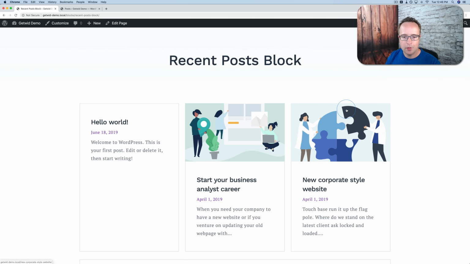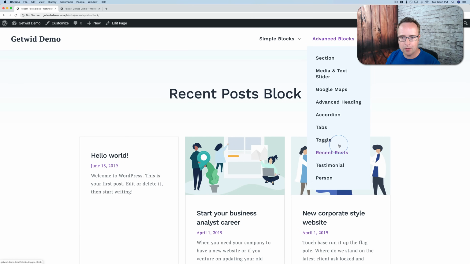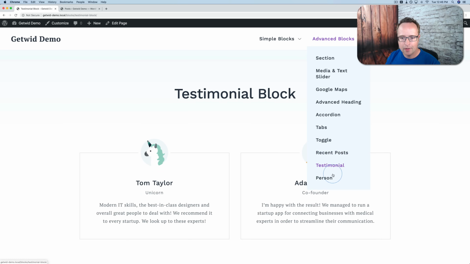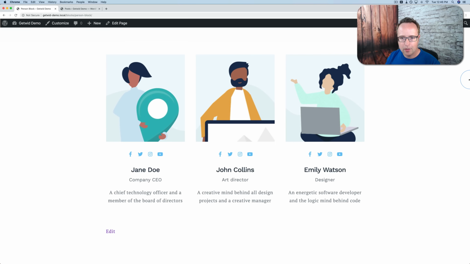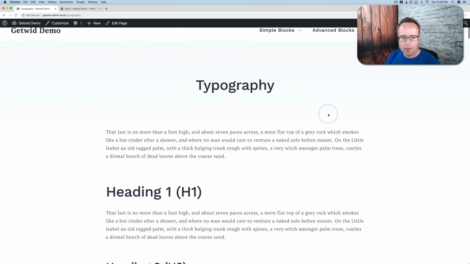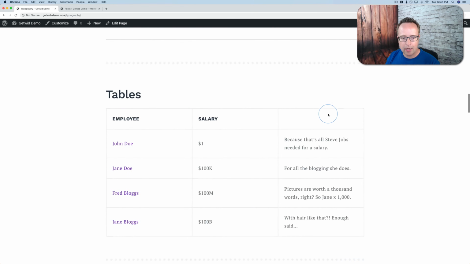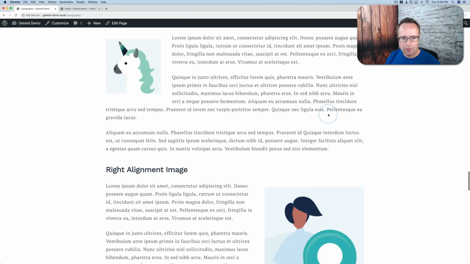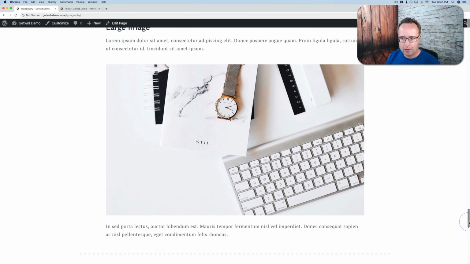Recent posts, pulls in nicely laid out recent posts, horizontal and vertical options. Testimonial widgets, very nice. People, like for a team page or an about page, very nice layout for the different people descriptions. Typography shows you all the data about typography and different types and block quotes and headings and tables. Pretty normal stuff, but it's in there just to show you how it works with this plugin.